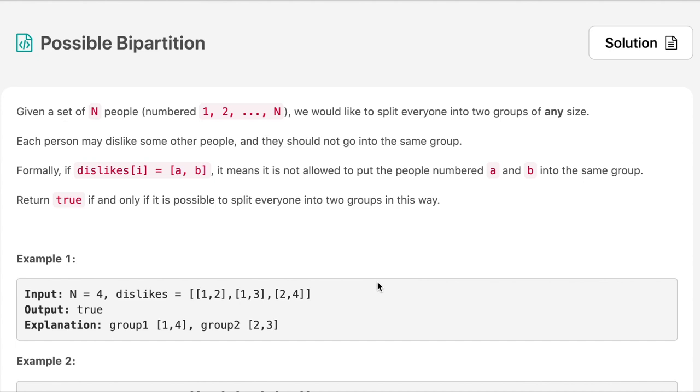Today's question is possible bipartition. The question says, given a set of n people, we would like to split every person into two groups of any size. Each person may dislike some other people and they should not go into the same group. Formally, if dislike[i] = [a, b], it means it is not allowed to put people numbered a and b into the same group. Return true if and only if it is possible to split everyone into two groups in this way. So let's move on to pen and paper.